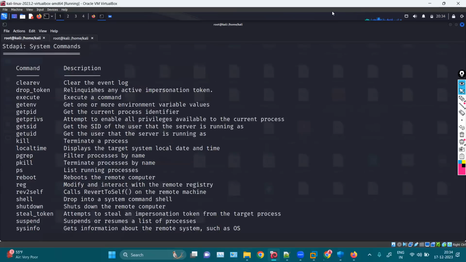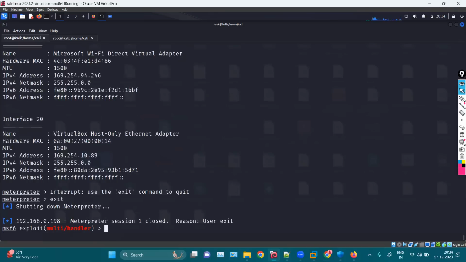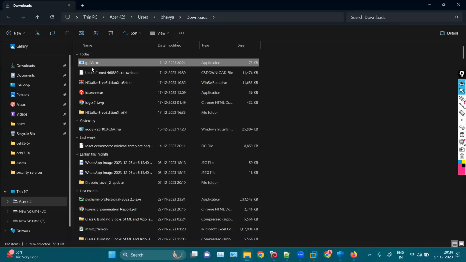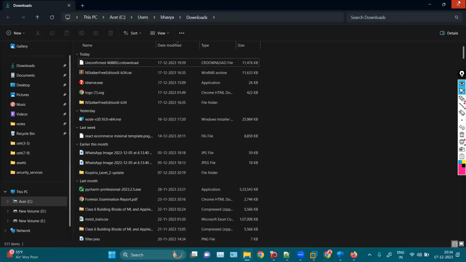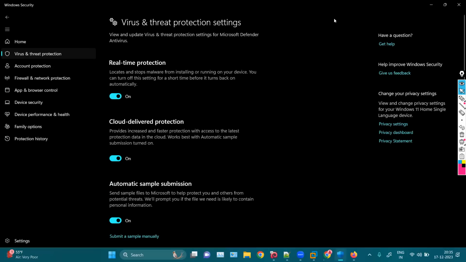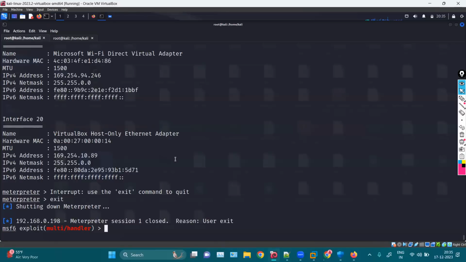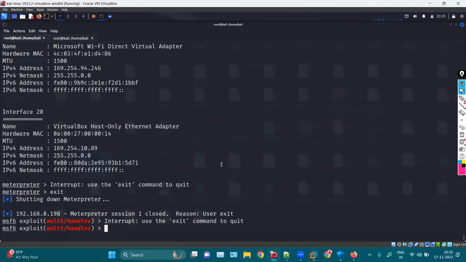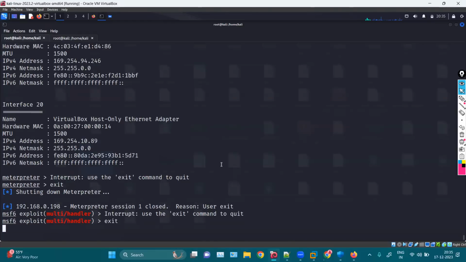After trying these commands, you can just use exit here. After this, open your file browser and remove this malware. Don't forget to remove it and then turn on your antivirus. This is how you can restore the settings, and this is how we can do Windows hacking. The same process we can follow for Android hacking.